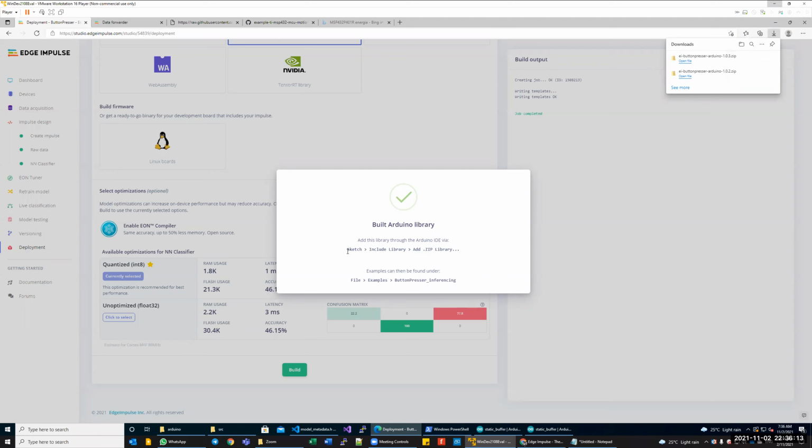Take note of two things. First, you have to add the library into the Arduino IDE by clicking Sketch, Include Library, and Add .ZIP Library. And what is this file? The file that they just downloaded for you. Secondly, you need to download the examples. Okay, so let's get to it.